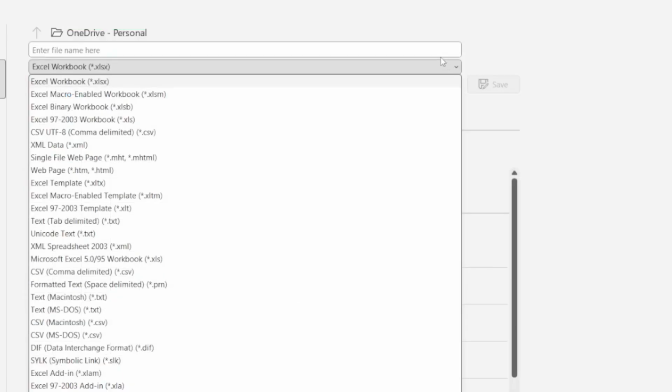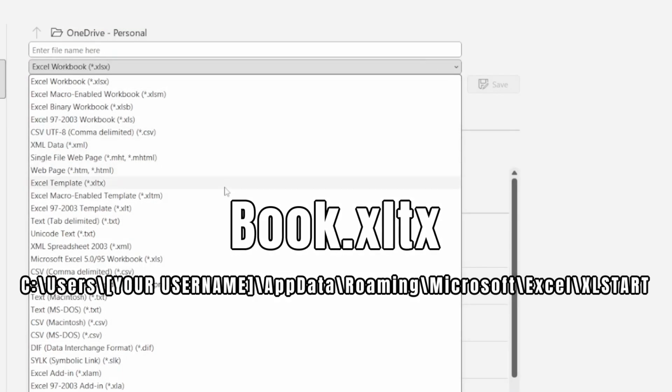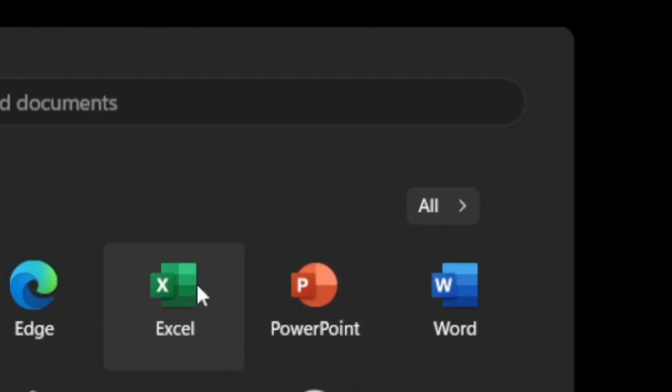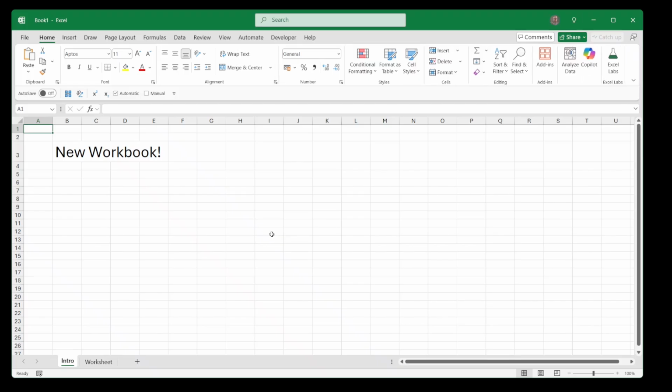Save the workbook as a template called book.xltx and put this in your Excel Start folder. Excel will then recognize this as your default workbook and will open it each time you start Excel.